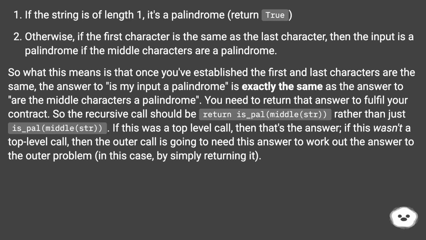So the recursive call should be return is_pal(middle, str), rather than just is_pal(middle, str). If this was a top-level call, then that's the answer. If this wasn't a top-level call, then the outer call is going to need this answer to work out the answer to the outer problem, in this case, by simply returning it.